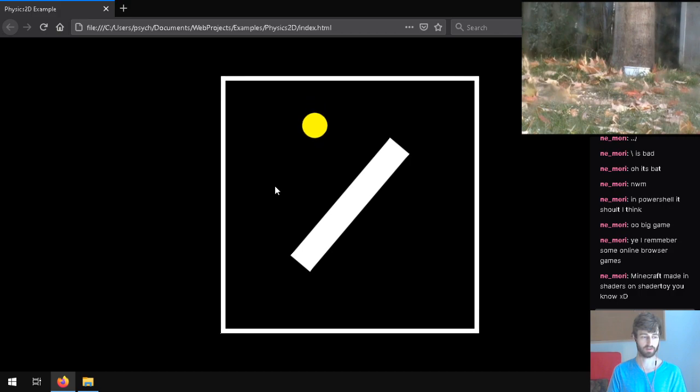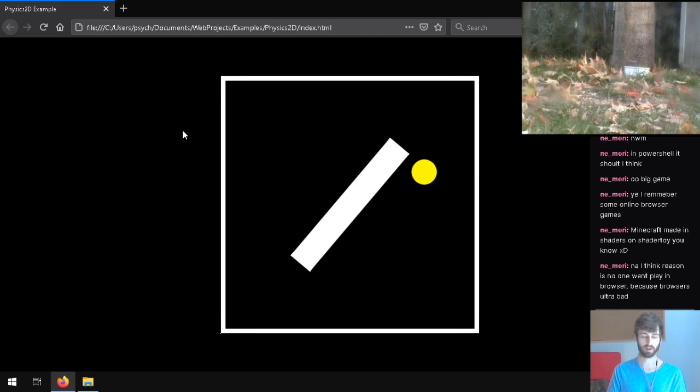Alright, here's the physics 2D example. Super simple, infinitely bouncing ball. Minecraft made in shaders on Shadertoy. Yep. That's not the whole Minecraft, though. And it's a lot less efficient. The actual Minecraft is actually pretty good in terms of running on other devices, like phones. Minecraft actually runs pretty good on devices that aren't that powerful.